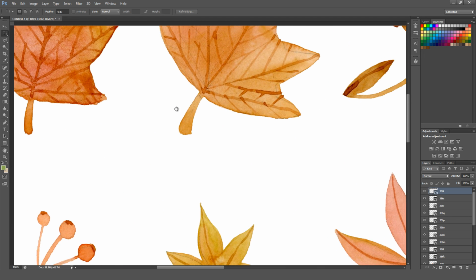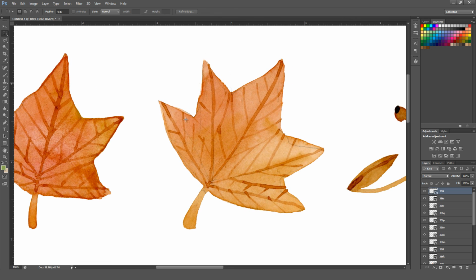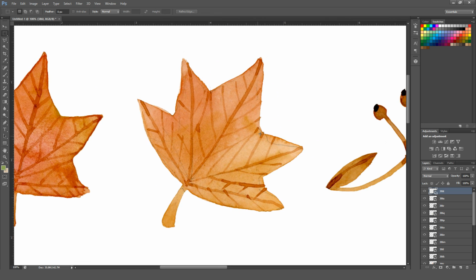I'm going to zoom in a little bit more here so we can take a look, and I'm at 100% right now. So you can tell the actual execution of the watercolor looks really great. You can even see on some of these the pencil drawing behind it that they must have watercolored over.